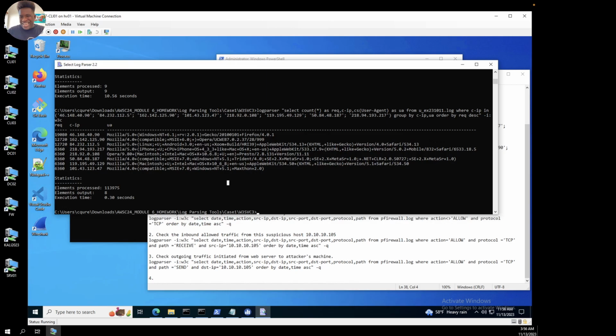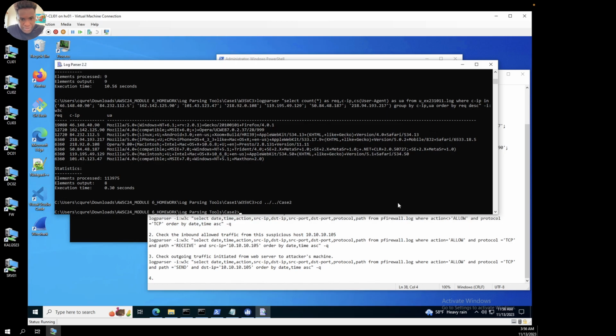So enough with the chitty chatting. We will go into case study 2 and start the hunt. So I'm going to navigate, step back, then go into case 2.